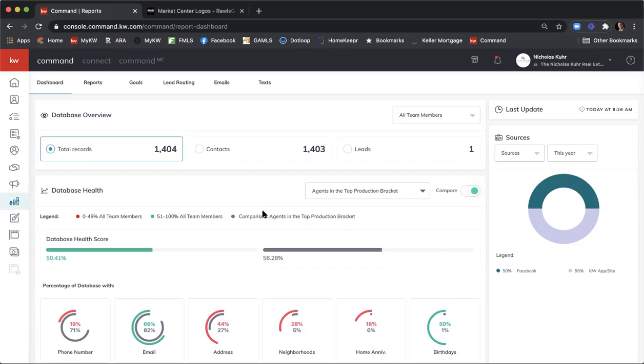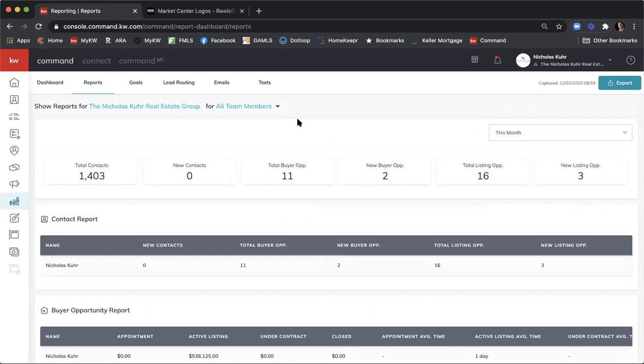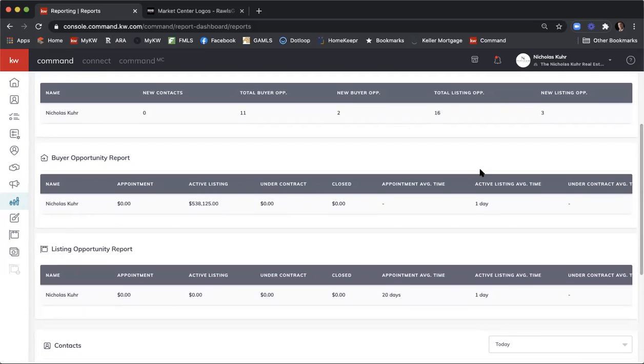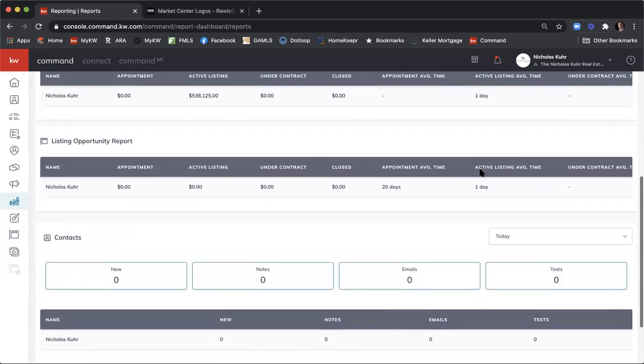So the next item up here is reports. And this is one of my favorite things about Command, because it is going to show you how your business is running. So how your contacts turn into buyer opportunities and listing opportunities, and it's going to keep track of all of them for you. And you can see, all right, how am I doing in converting leads into appointments, into listings, into closings, and the same for buyers and leases. All that information is going to be right here for you.